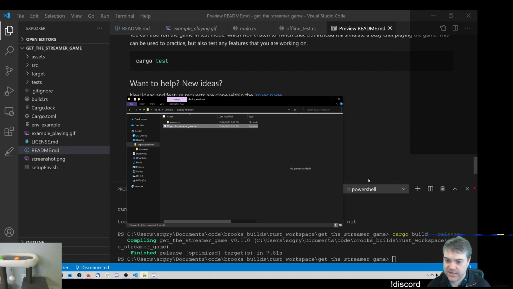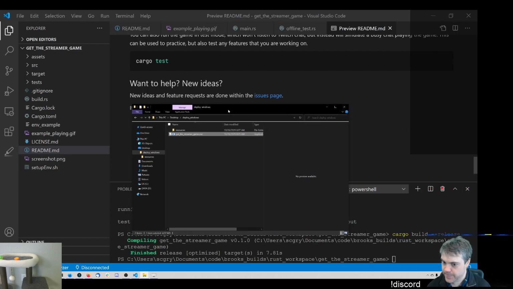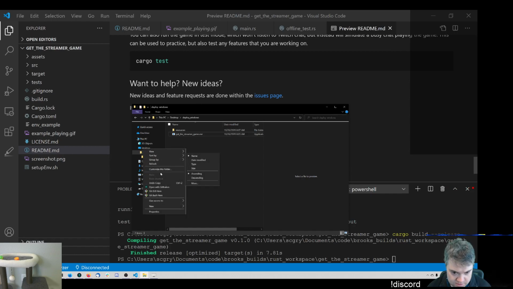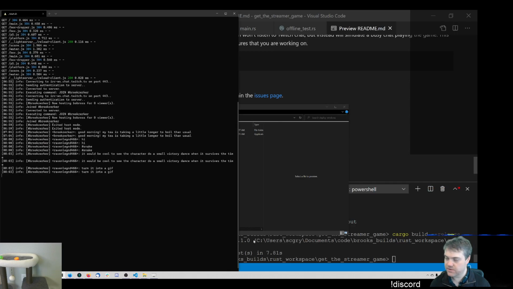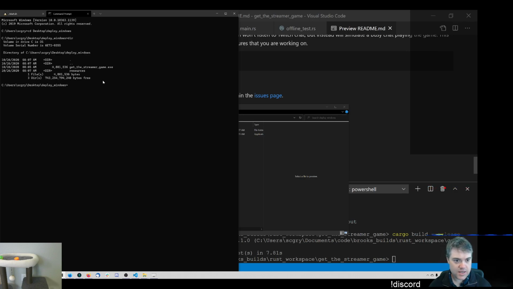Oh, I bet I can run this in the terminal. Can I open this in... Oh, I don't want to open a GUI there. I want to open a normal terminal. Let's just use this. Okay, so we're going to our desktop, deploy Windows. Let's go ahead and run get the streamer game.